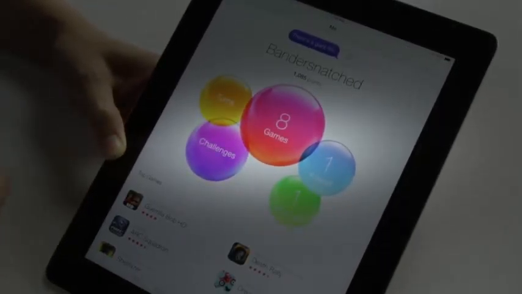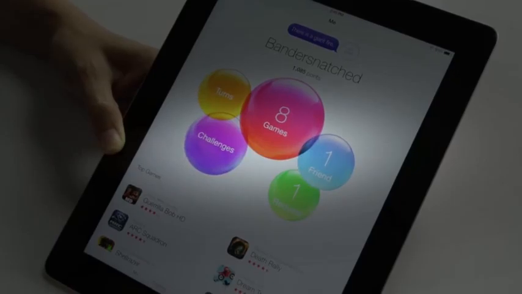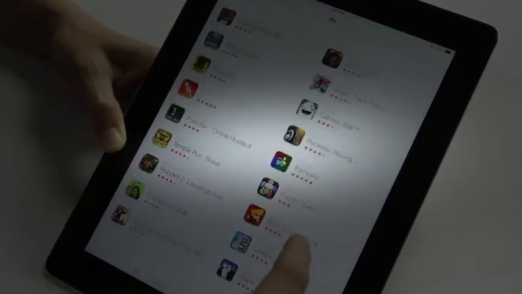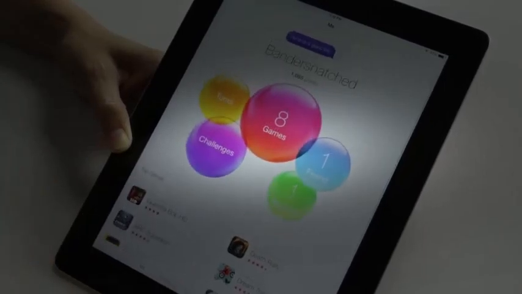So here we are in Game Center. This is very different from the look and feel of before. It's along the same lines, but not quite what we had before.